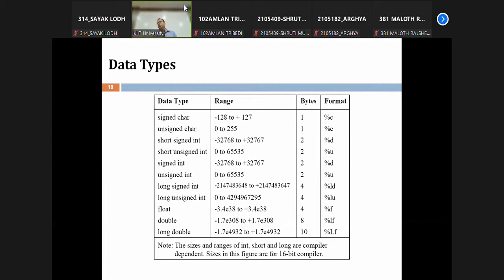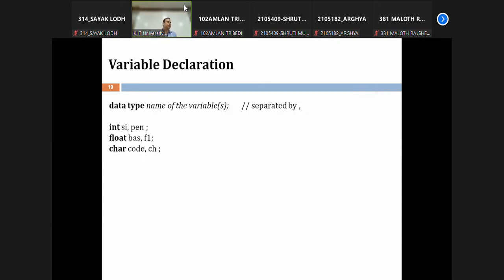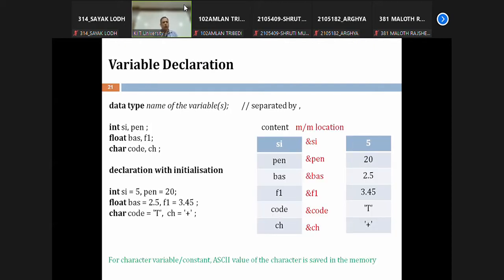It may take 1 byte, 2 bytes or 4 bytes. In some systems, some data types take 8 bytes. Depending upon that, a particular range of data can be stored. If 1 byte holds a range of data, 2 bytes will certainly hold a larger range of data. You need not remember the range right now, whether it is 1 byte, 2 bytes or 4 bytes.